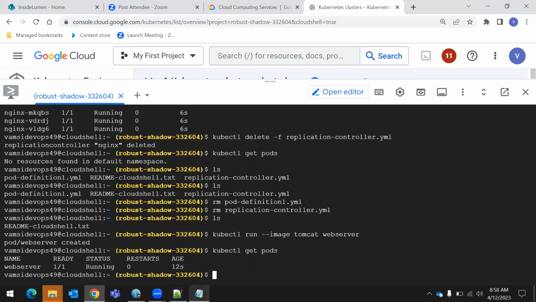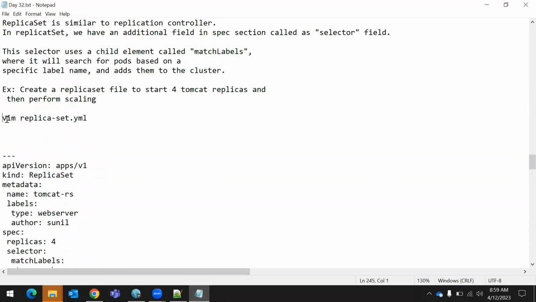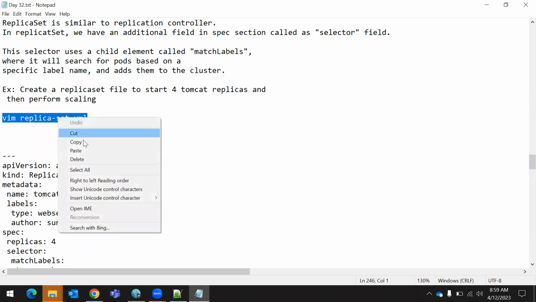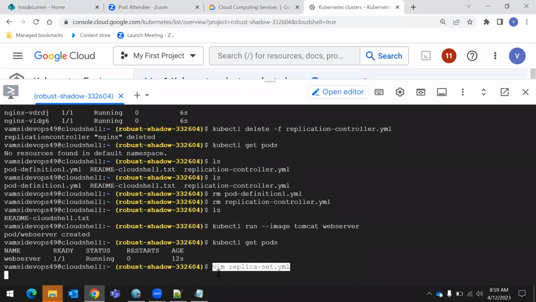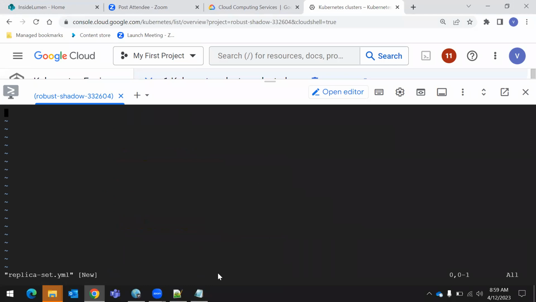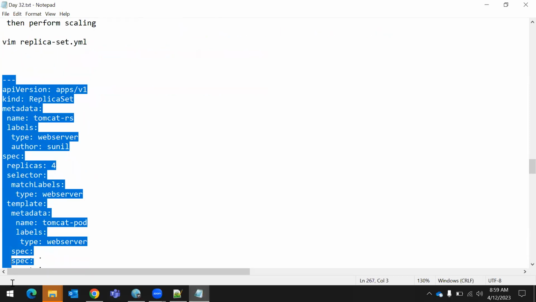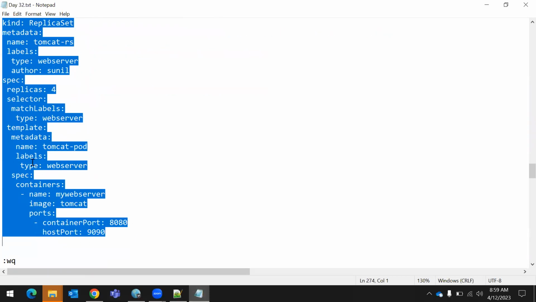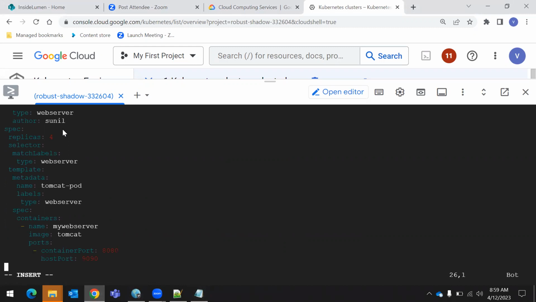Now I am going to give the name of this one, vim replicaset.yaml. I am going to copy this YAML file. Press the insert button. You can paste the entire YAML file. I am copying the entire YAML file and pasting it by using Control V. Then the Escape button.